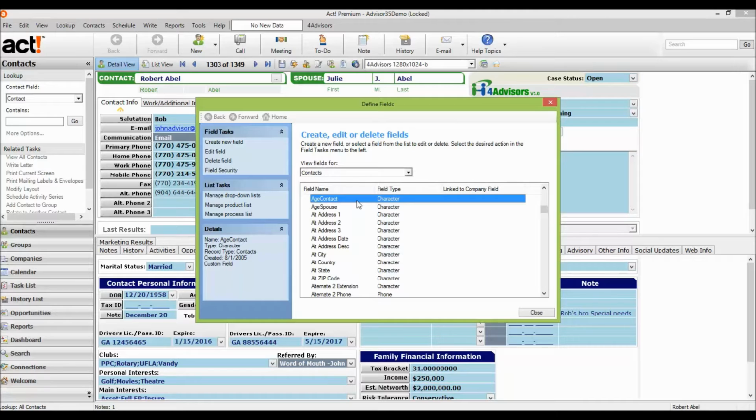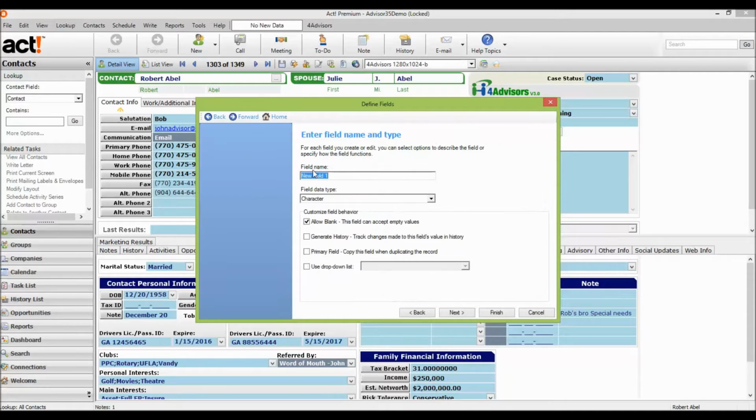The new version of Act does not allow you to change an existing calculated field, but I can create one. And I want the name of the field to be very similar to the existing field. That way I can see both fields at the same time. In this case, I'm going to have to replace the two age fields here for the contact and spouse. I'll create a new field and I'll call this one age contact and I'll append it with calc.